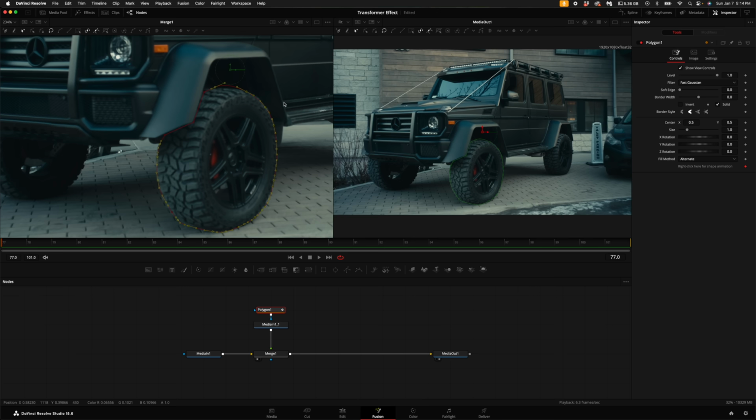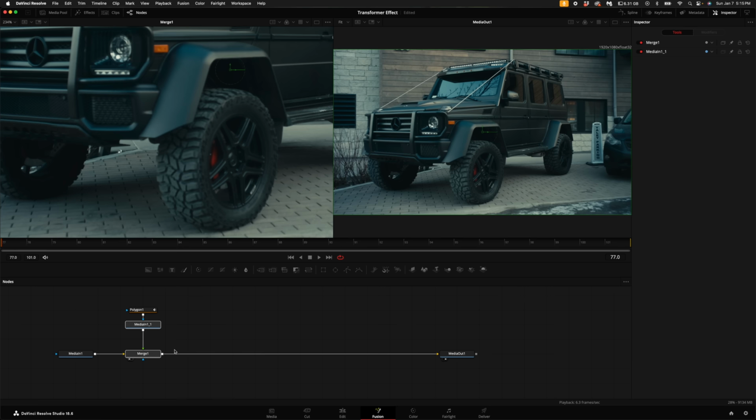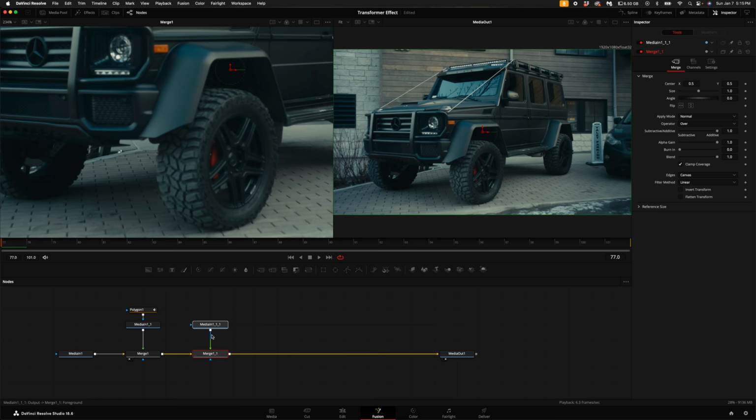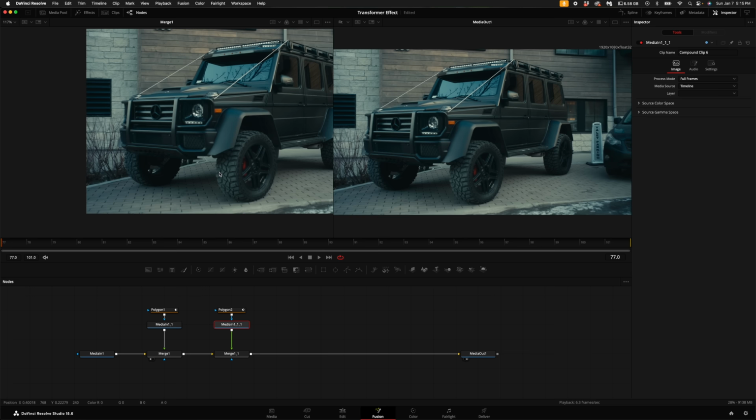You want to select the Media in 1 and the merge node. Hold down Command, press C to copy it. Then click anywhere in the Fusion window. Hold down Command, press V to paste it. Click on the merge node. Hold down Shift and drag it over the line until it turns blue. Let go and it connects within your node tree. Select the polygon node. Connect it to the Media in 1, the new one that we just made. And pick a different part of the car that we haven't previously masked before.